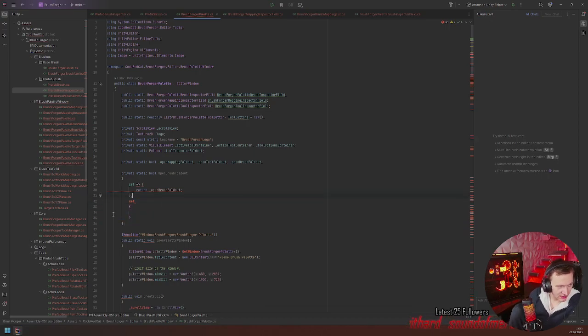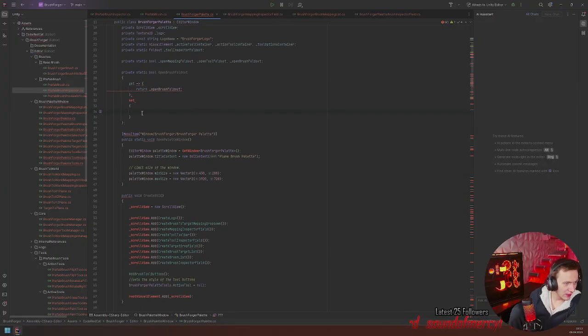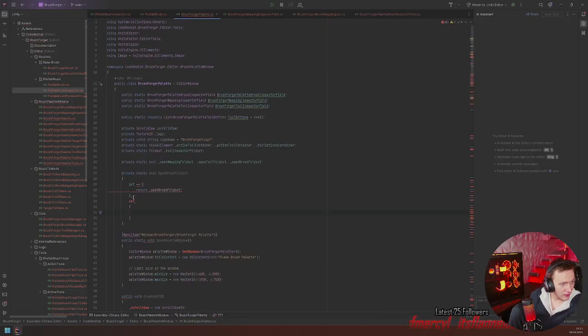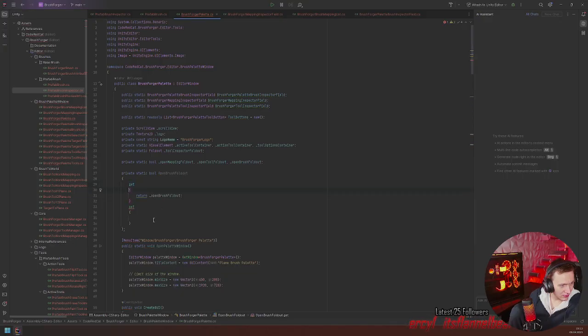I always mess up with this syntax when I write a getter and setter. I really have problems learning that. Seems so easy, but get that bracket. Get. Why does it not work? Like this, okay.